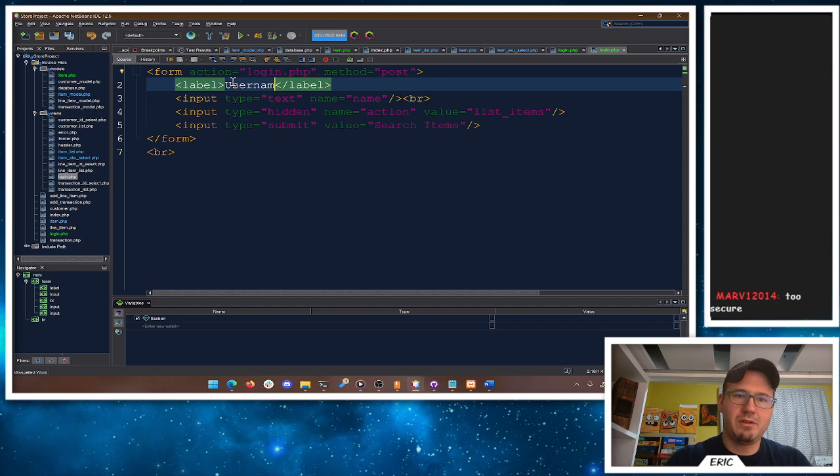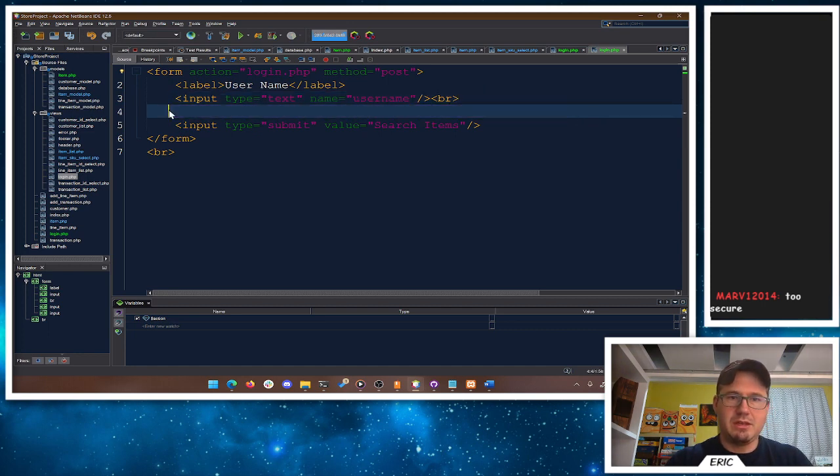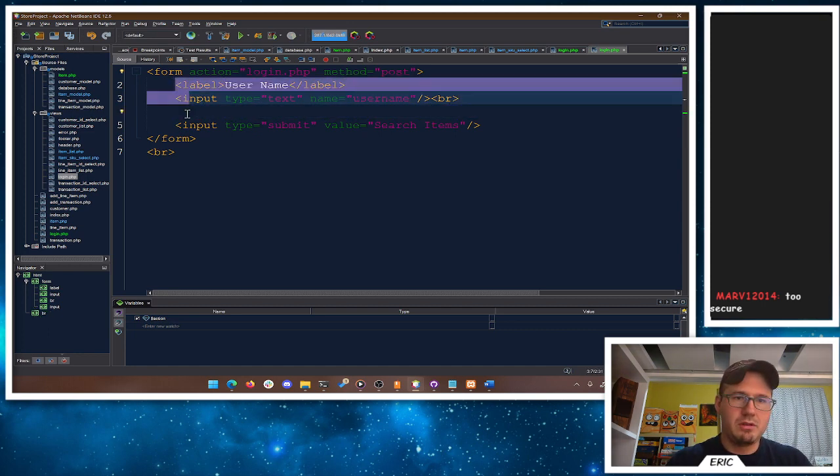So we want username, and this is username. And then we want an input for password.